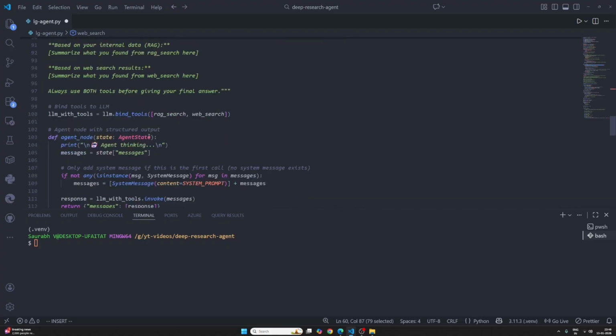So agent node with structured output is the next thing. Here we are going to define the agent node. If you remember that presentation that we saw earlier, there was an agent node. So the agent node takes the state, which is AgentState. Here we are just going to print "agent thinking", and messages is equal to state["messages"].